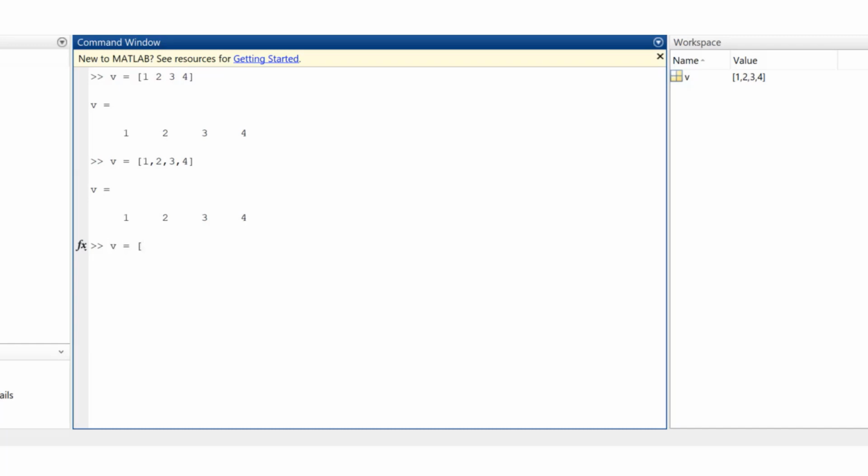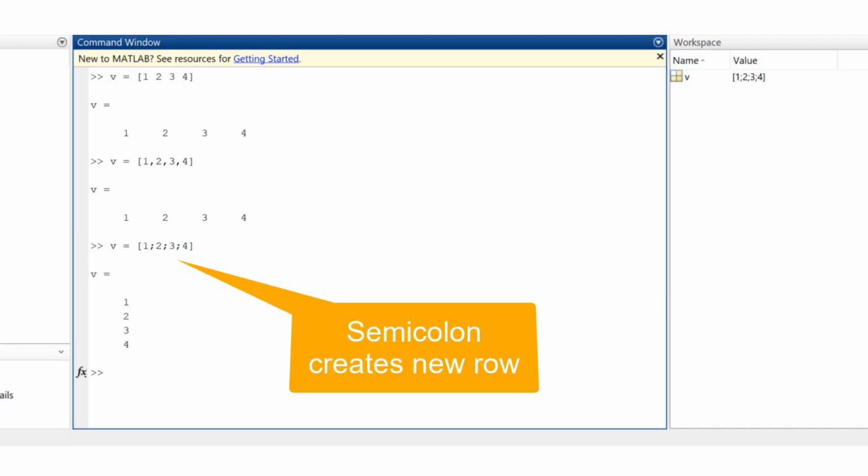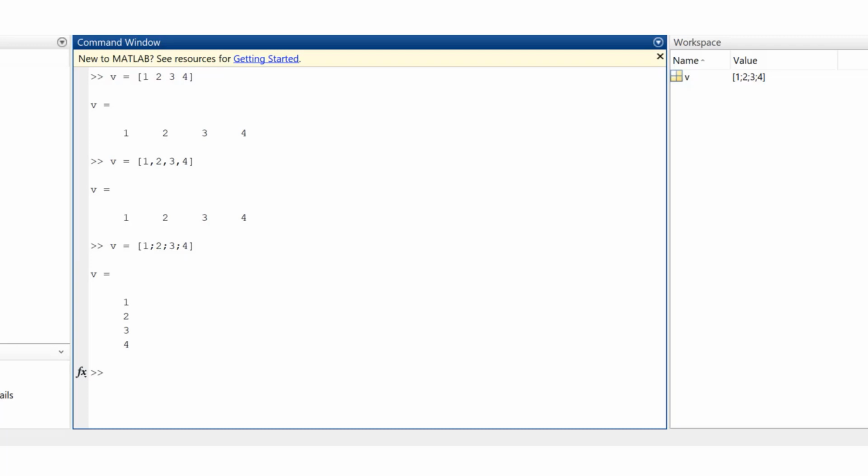If you'd like to create a column vector, you'll have to use semicolon. Semicolon is gonna create a new row. So when I run this, I get a column vector of elements 1, 2, 3, and 4. Now let's try to create a vector with values from 1 to 10. To do that, I'll have to open the square brackets, type all those values, and close the square brackets, and yeah. So that's how I get it.